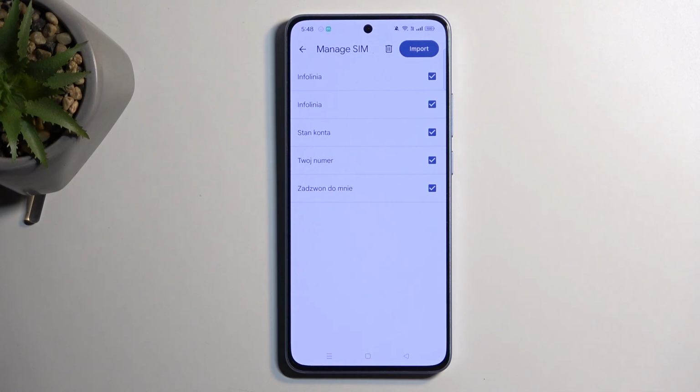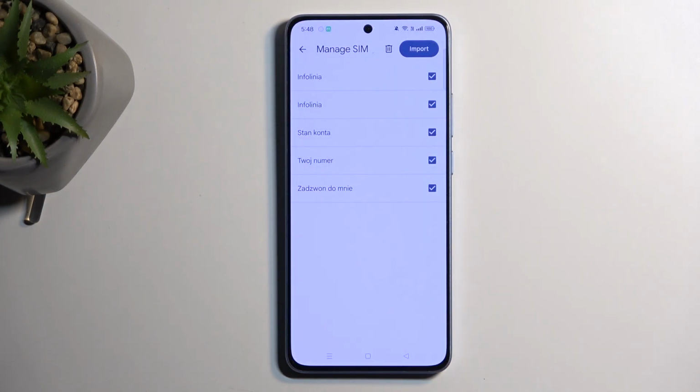One more thing, if you see some contacts that are deselected and you cannot select them, that's fine. These contacts already exist on the location where you want to import them to. So the phone is simply stopping you from creating duplicate contacts.